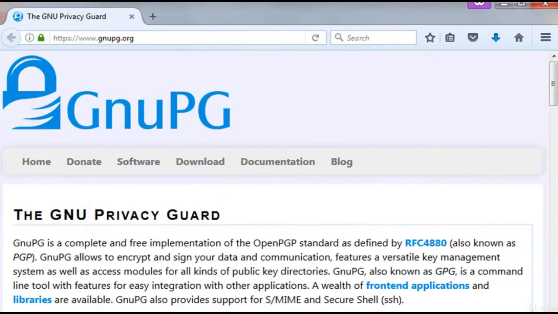Now PGP and GPG. GPG is a complete and free implementation of the OpenPGP standard as defined by RFC 4880. GPG features: it allows you to encrypt and sign your data and communication, has a versatile key management system, as well as access modules for all kinds of public key directories, and a command line tool with features for easy integration with other applications. For GPG, a wealth of front-end applications and libraries are available, and it provides support for S/MIME and Secure Shell.